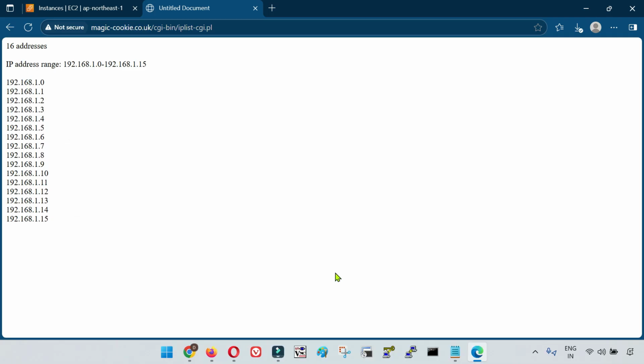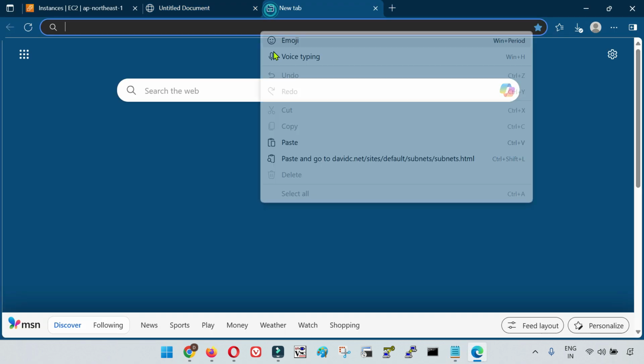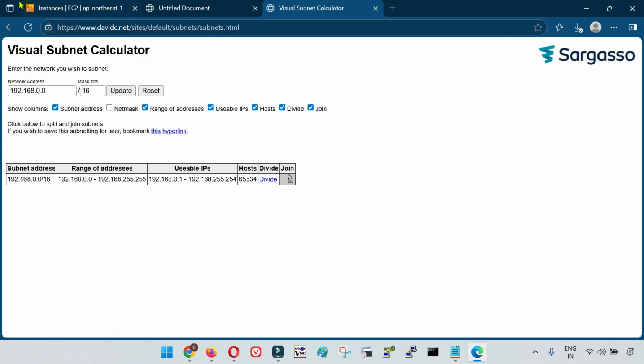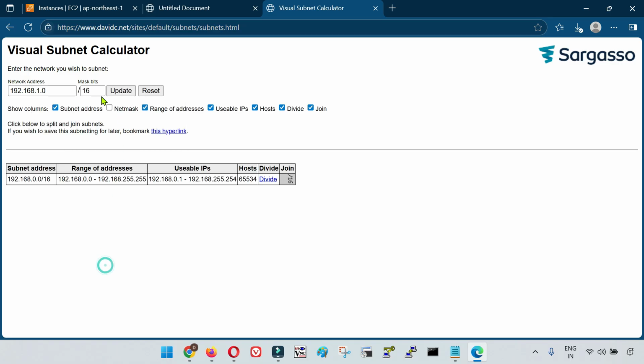I would like to calculate the CIDRs of the subnets as well. That means you would like to split a particular main CIDR into multiple CIDRs to assign to the subnets. So you can go to this particular URL, and then I will show you how to calculate. Here you can specify the IP address. For example, I have given 1.0, and 28 is the mask bits, and update.